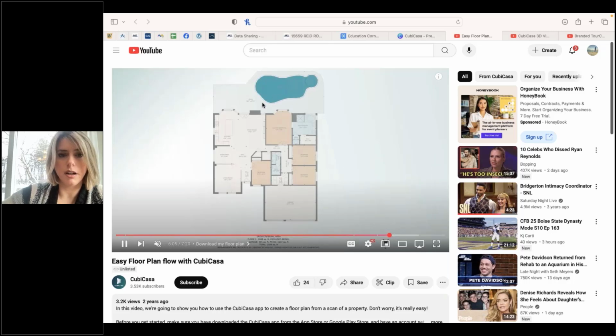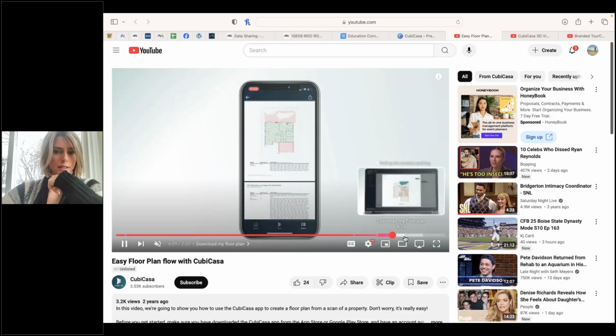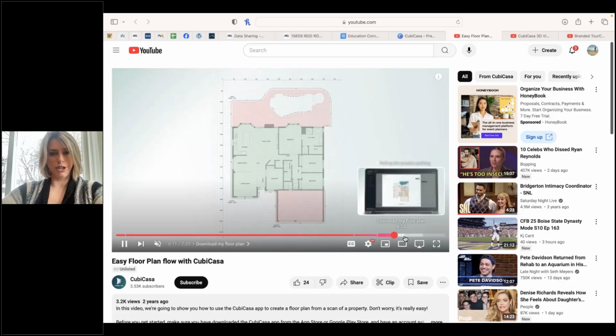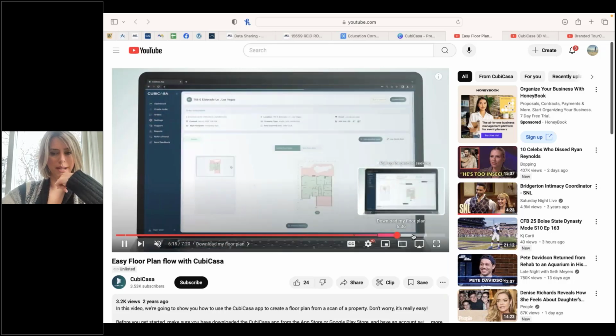You can see how he did the pool and the scan, all that, the file type. And then you'll get that also sent to you, so then you can upload it into your listing in Paragon.